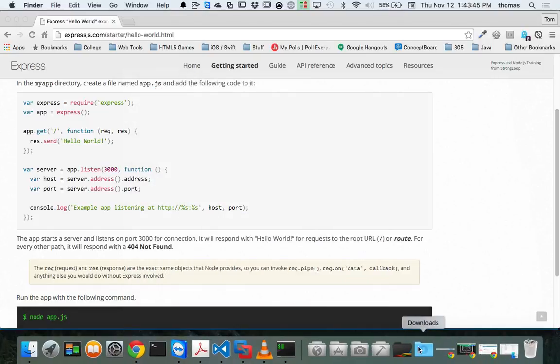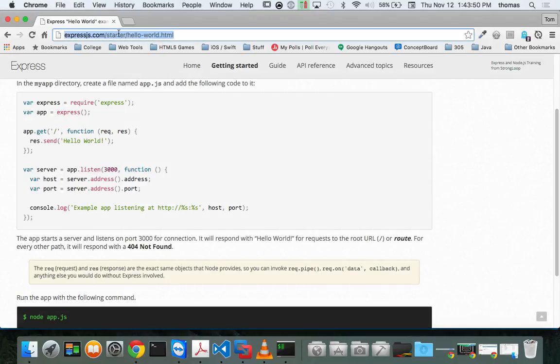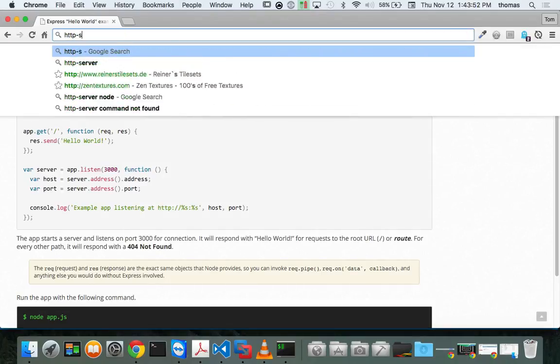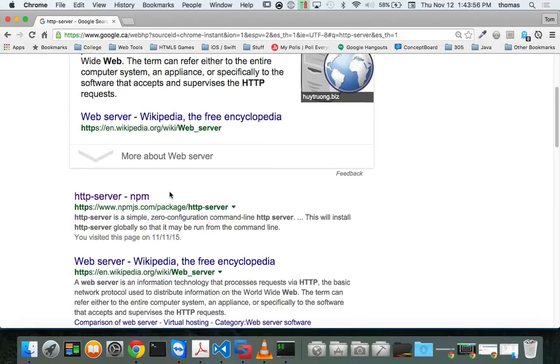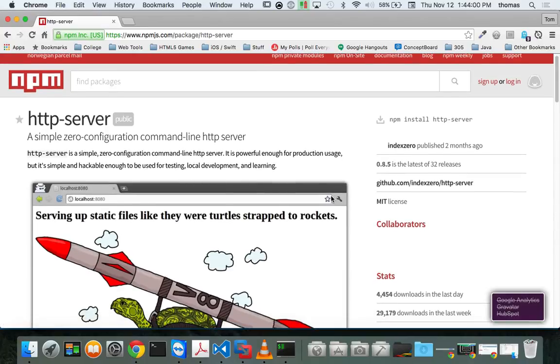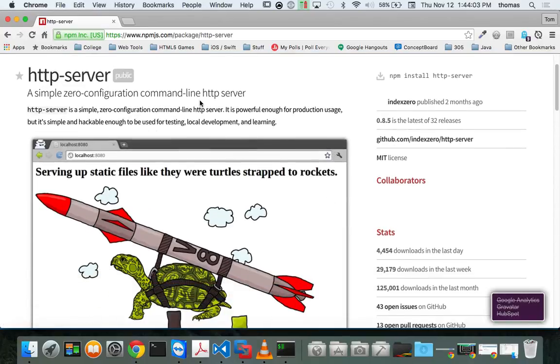Drats. Probably killed it. So if I go to http-server, let's try this out. If I was to look that up, what it is, again, is a little microserver as an NPM module. That's what it is, right? It's a zero configuration command line HTTP server, zero config. It's purely for testing. That's what it's for, right?